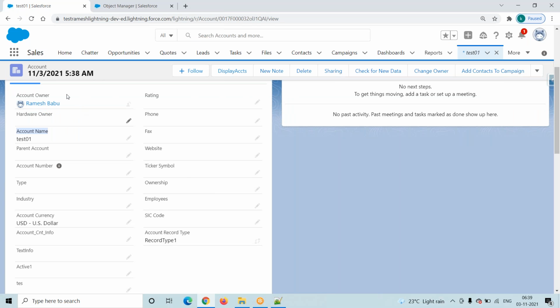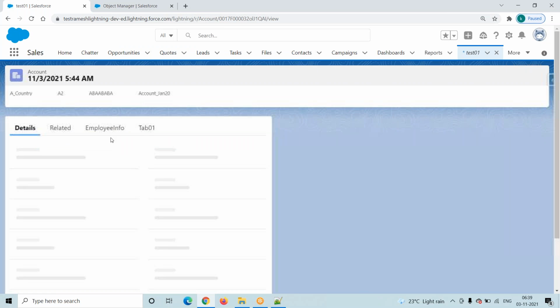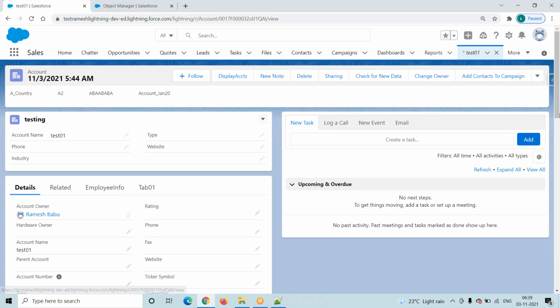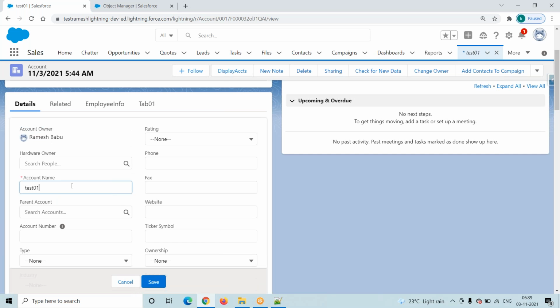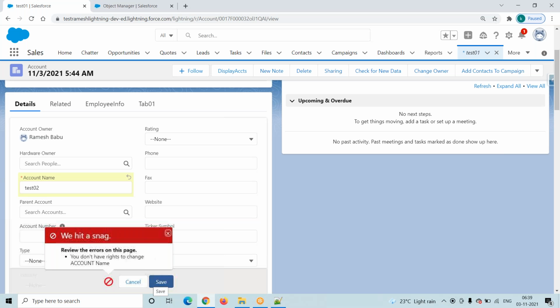Now coming here, I am trying to change this account name. I have to refresh this because this is the Lightning version, right? Now I am trying to change an account name. Go to here, test01 is there. From test01 I am making it test02 and clicking on the save button. See, you don't have rights to change an account name. Yes, it is working fine.